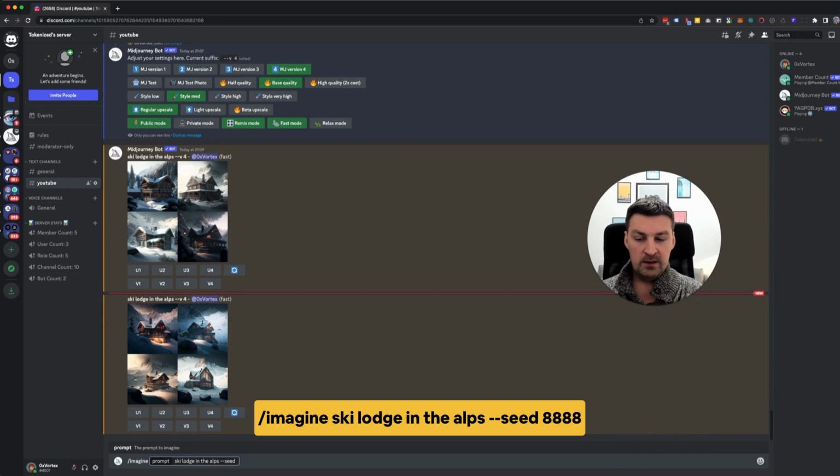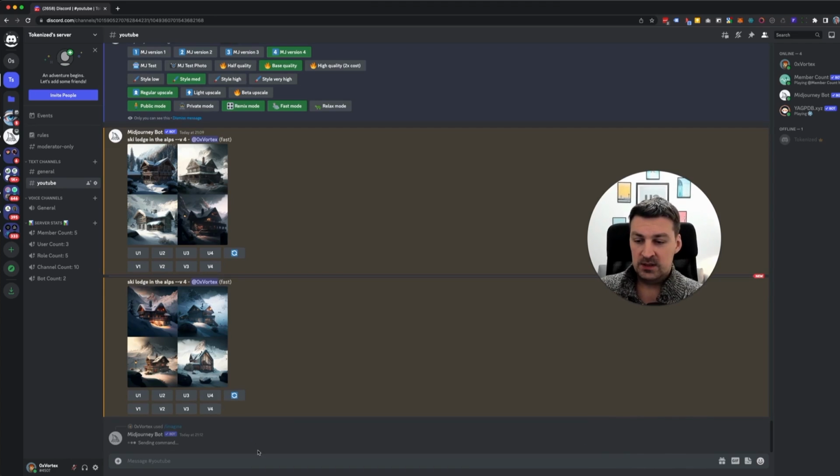Now, you enter the seed parameter just like this, but then it needs to be followed by a numeric value. This numeric value can be an integer, which is basically just a whole number, any positive value, usually anything between 1 and 5 digits is fine. Technically, you could probably go even higher. In this case, I'm just going to use 8888. I'm just guessing this number, and let's see what happens.